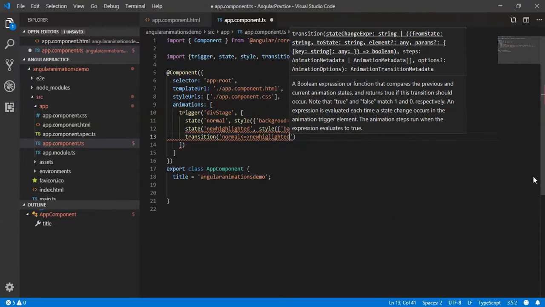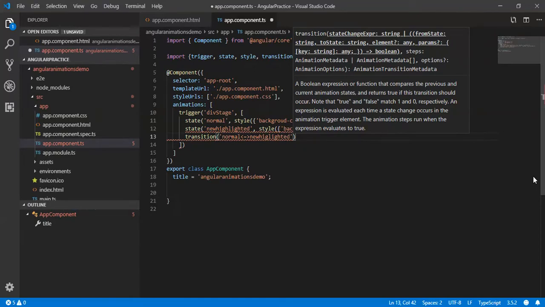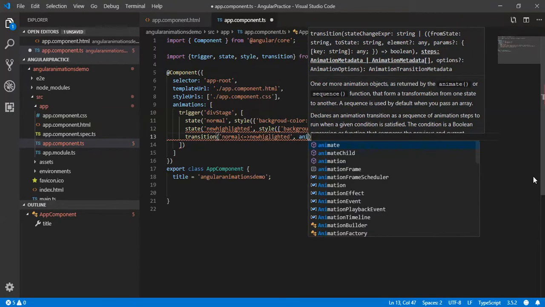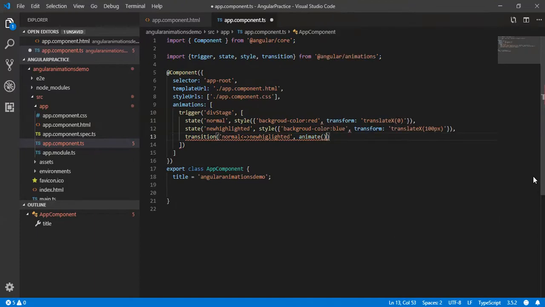I'm doing this because I want my behavior to work both ways, like it should go front or back. And I am going to pass animate is equal to 300, or let's say 1000, just to see the effect.